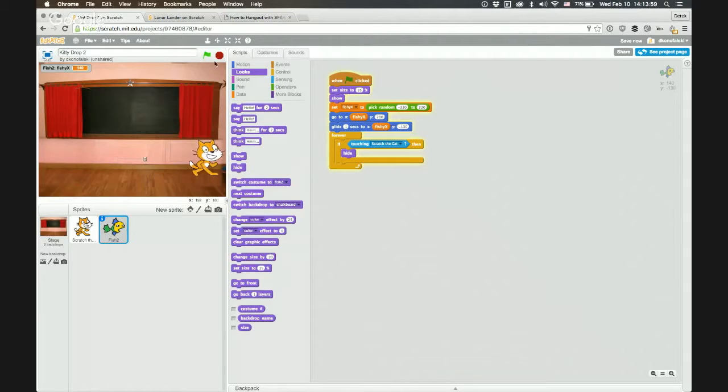Okay, so what's happening now? They're disappearing when it hits the floor. Even if you don't get it. Okay, it's not disappearing until it hits the floor.